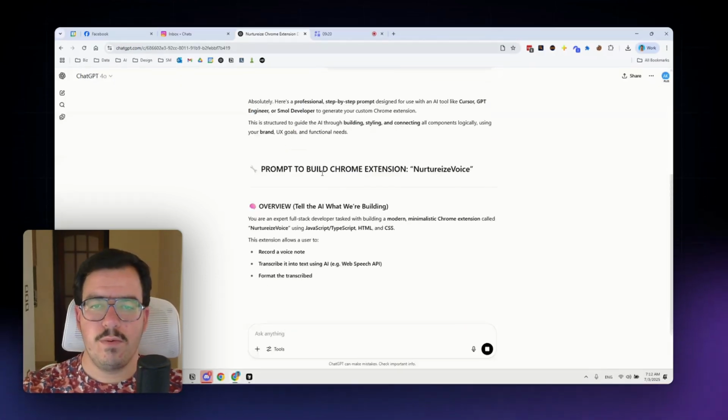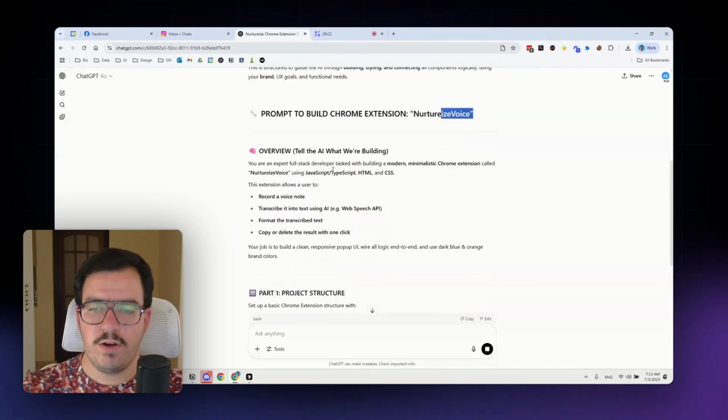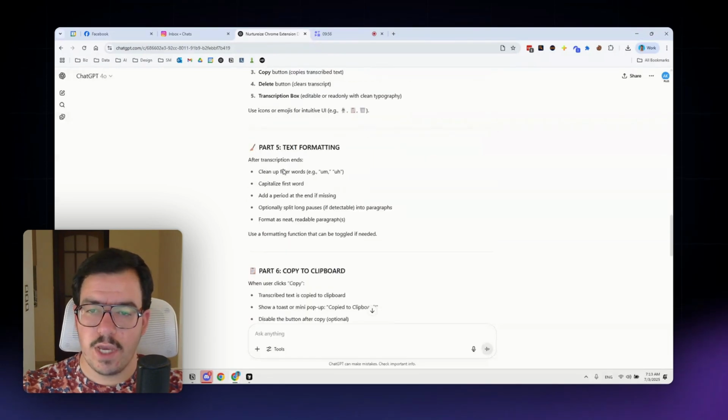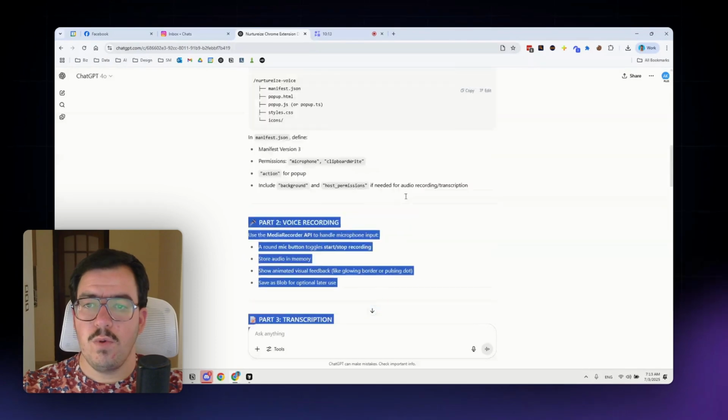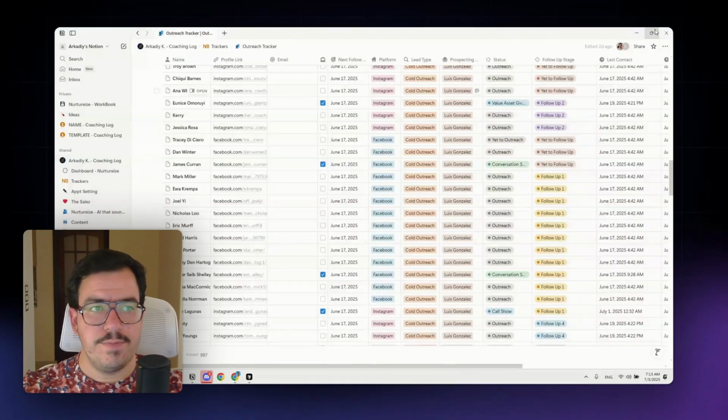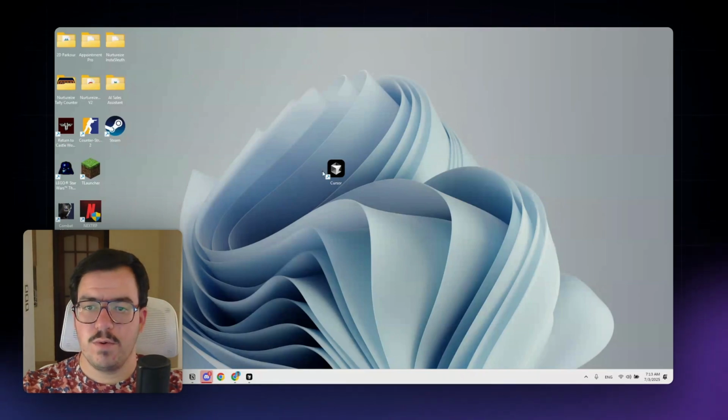Cool. So prompt to build nurturized voice. Why not? Tell what we're building. You're an expert full stack developer. We're reading it out. We want to make sure that everything is okay. Okay, perfect. So all we do now is we basically just copy this and I will adjust it in a few points. But first, let's go to the desktop, and here's what we'll need to do then.